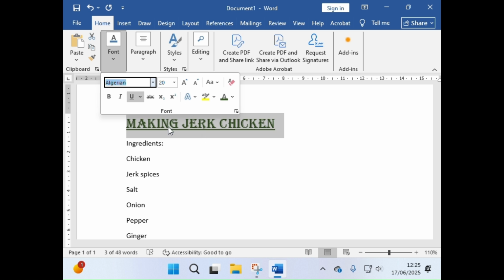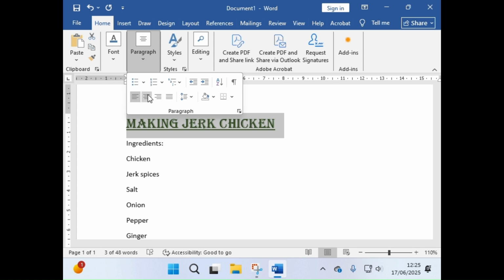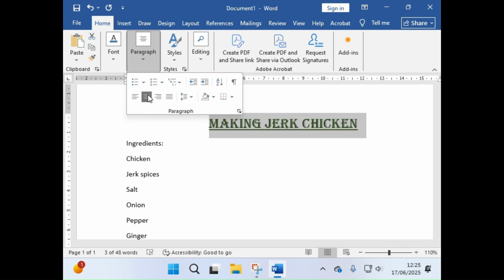Okay, now I want to put this title in the center. It's not in the center of the page. How do I do it? To put it in the center, you click on paragraph and I choose center. So that is how I put the title in the center. So we formatted it.